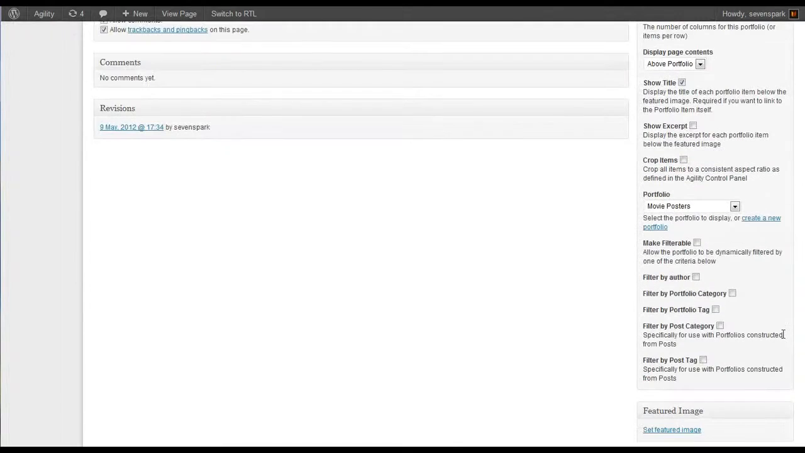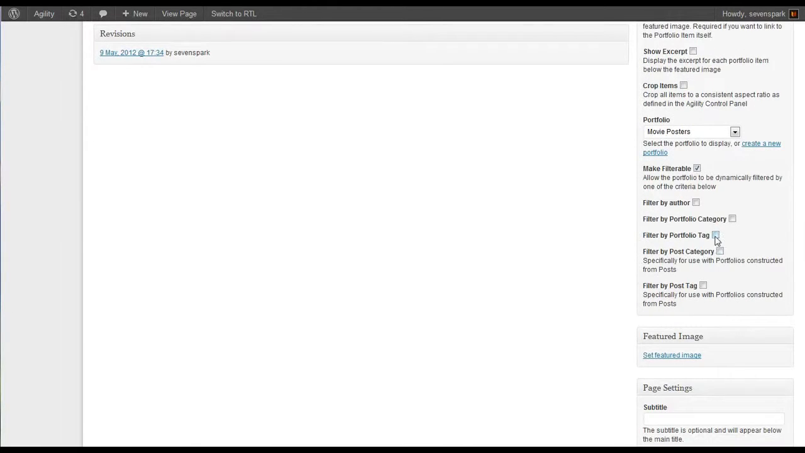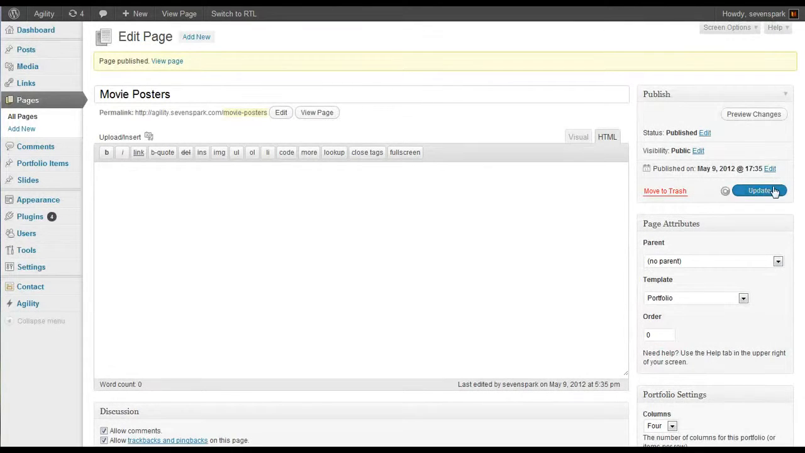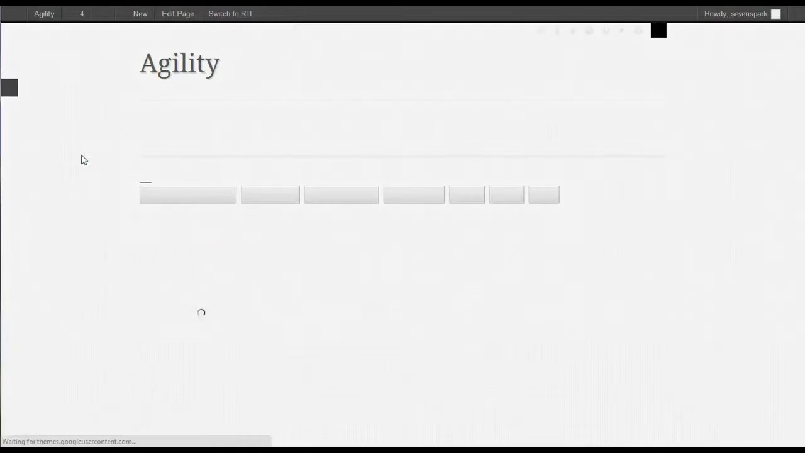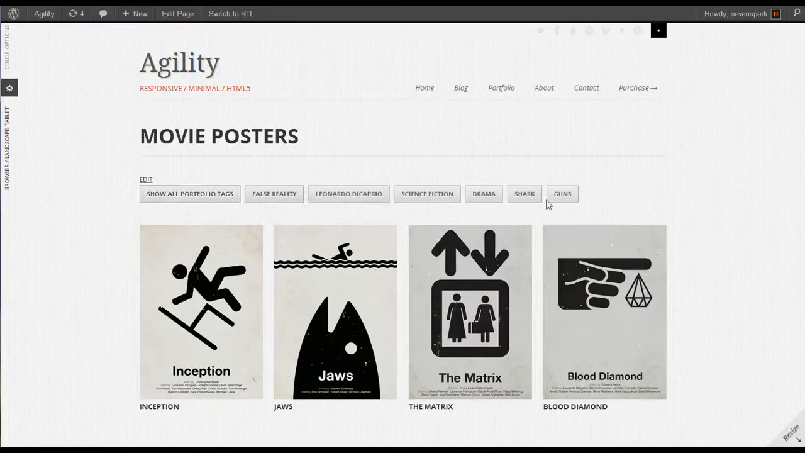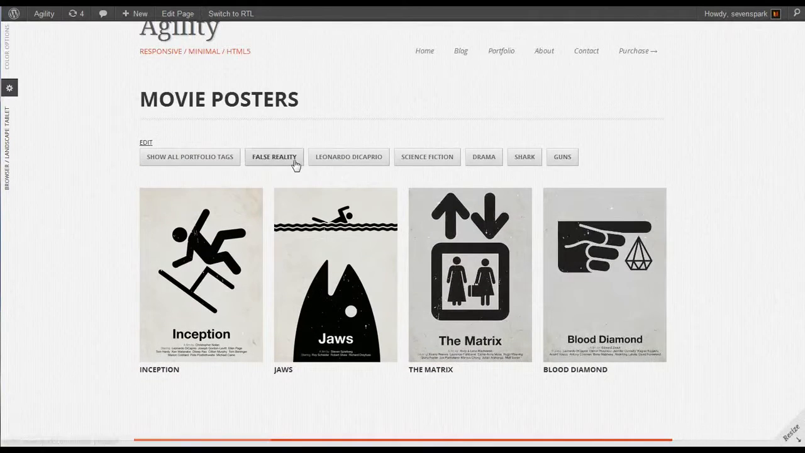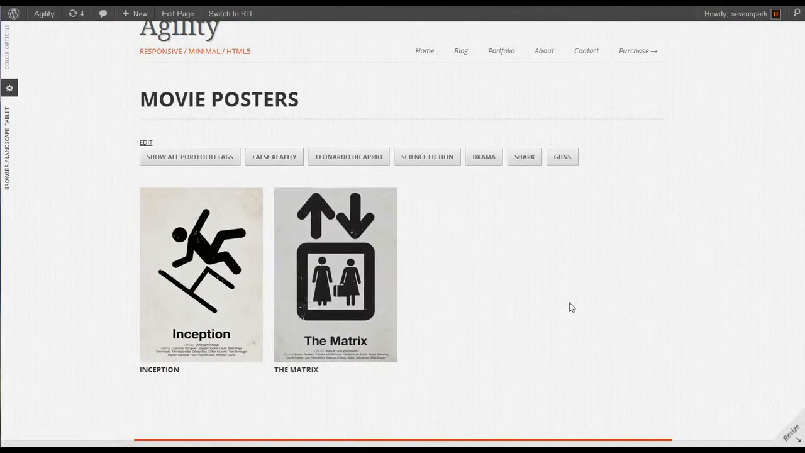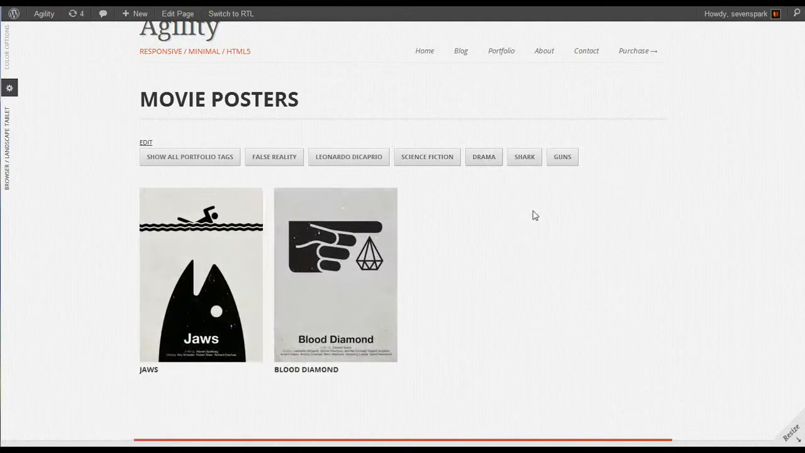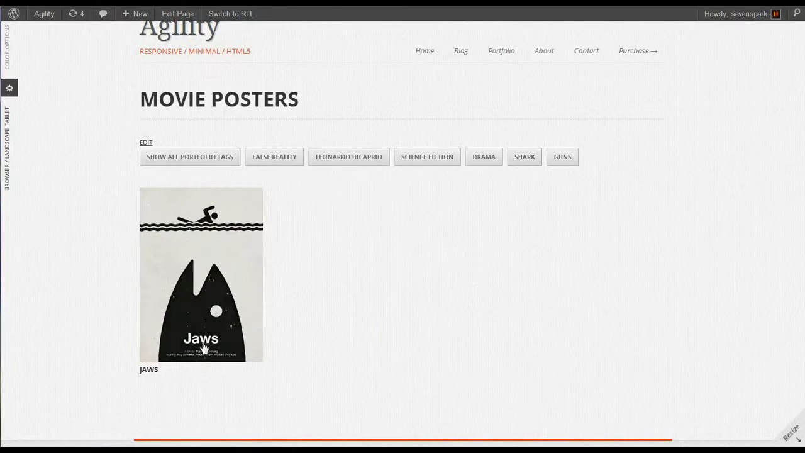Now let's make this filterable. So by clicking Make Filterable and then Filter by Portfolio Tag, and if we refresh the page, we'll see that we can filter by any of the portfolio tags that we used. So show all movies by Leonardo, or with Leonardo DiCaprio in them, or movies about false realities, science fiction, drama, or movies with just a shark in them.